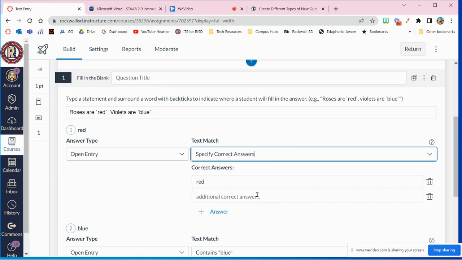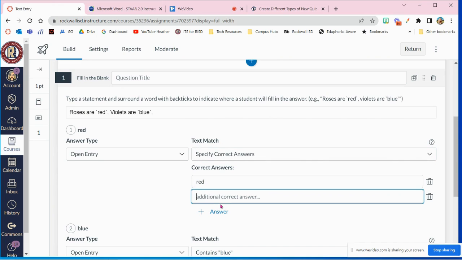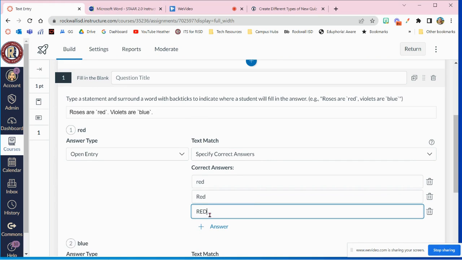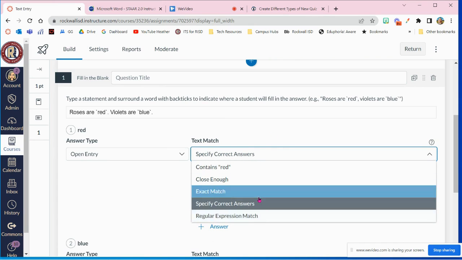And then specify correct answers. This would be when there are multiple correct answers that could be possible. So if in that blank, roses are red, if I also had other additional correct answers, in this case, I could say capital R, red would be okay. I could say RED would be correct. I could give all the variations to cover all the bases for students on that one. The final one, regular expression match, that is not recommended at our level. That's something that is there for the college level.